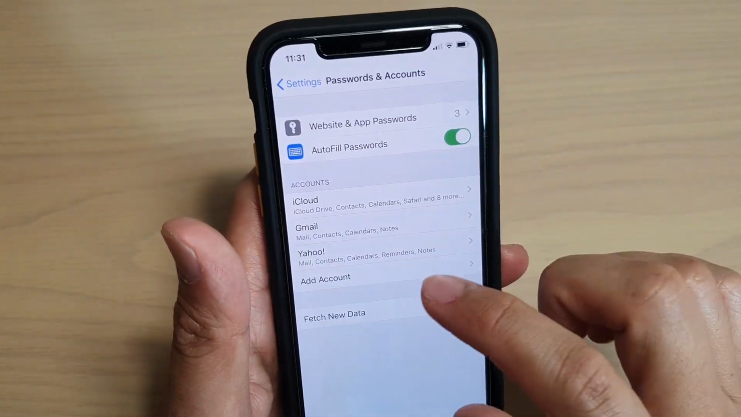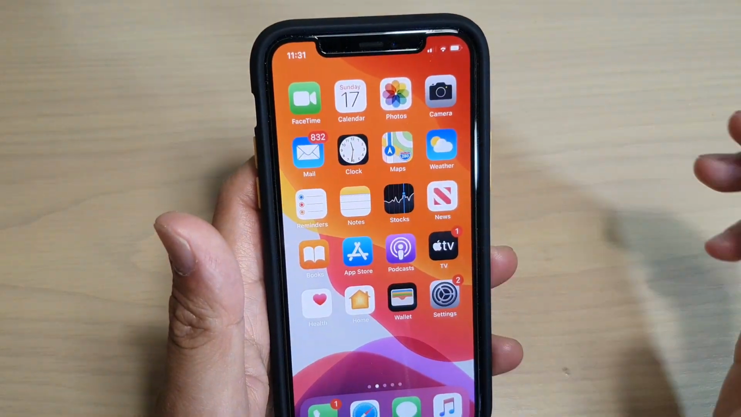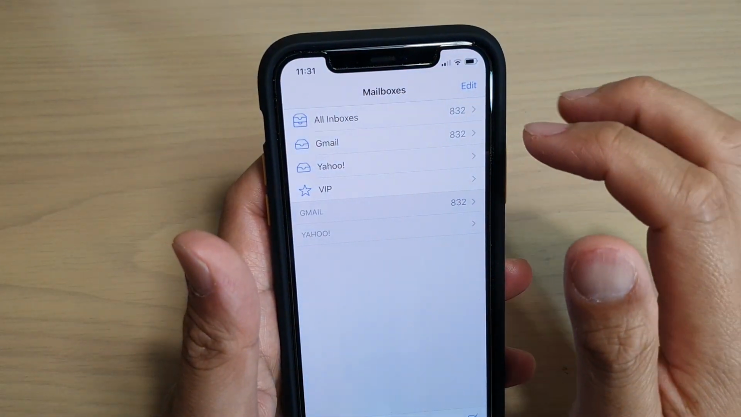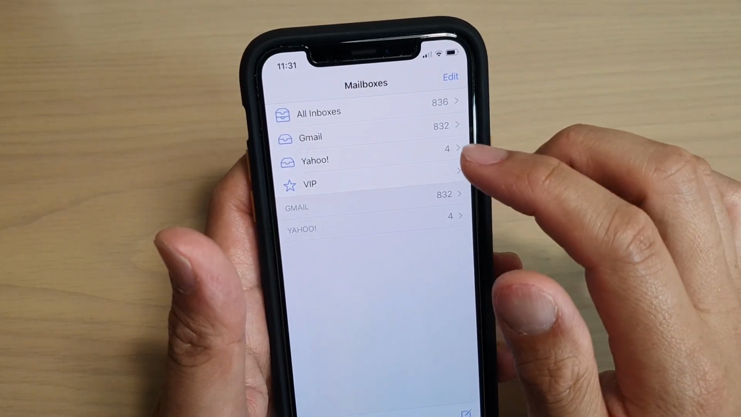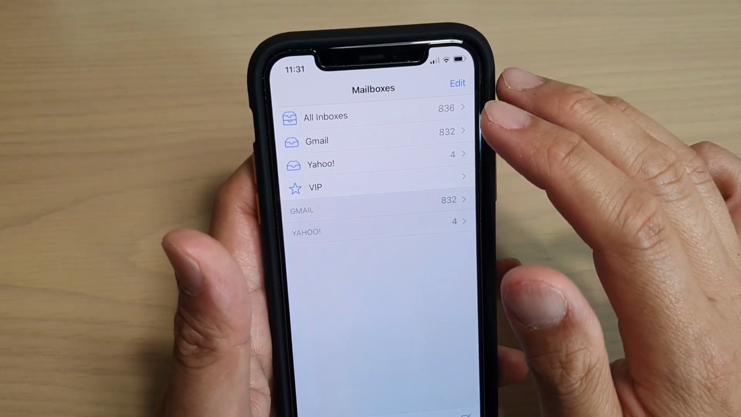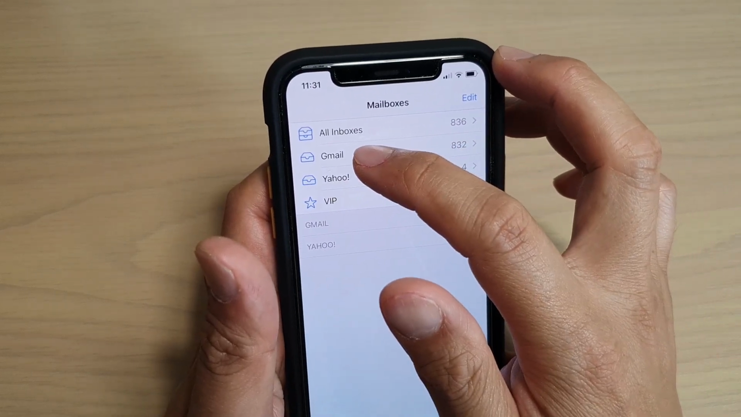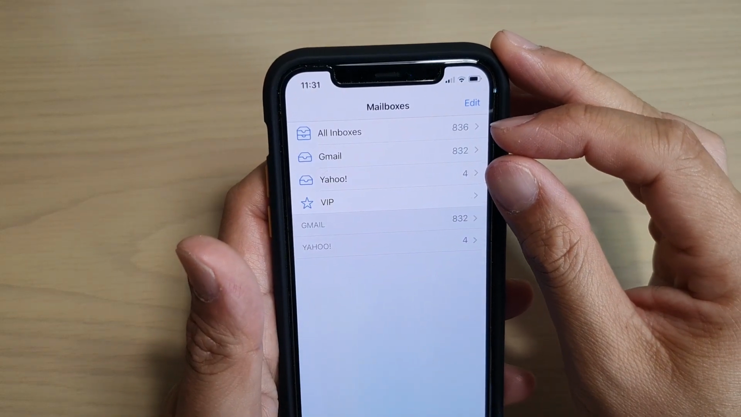So that's quite straightforward. Now the Yahoo account has been added to the iPhone. To access the mail, simply open up the mail app on your home screen. In here, you can see if you don't have any other mail account added, then it'll go directly into your inbox. Because I have several accounts added, such as Gmail and Yahoo, it has been grouped into different services.